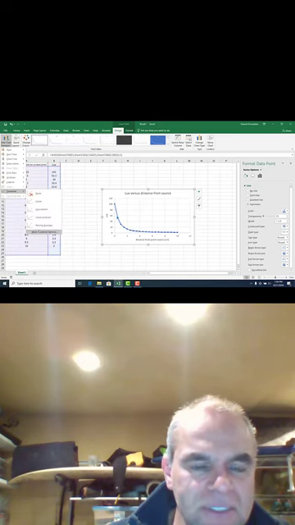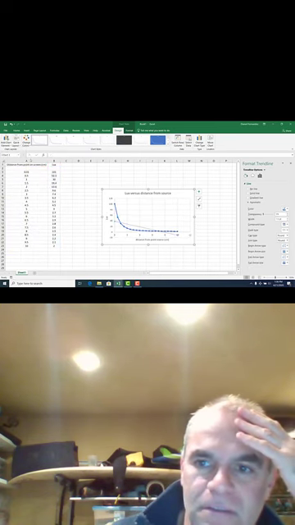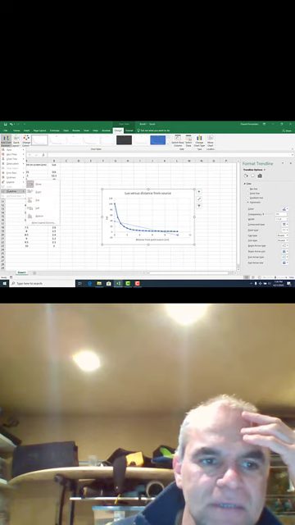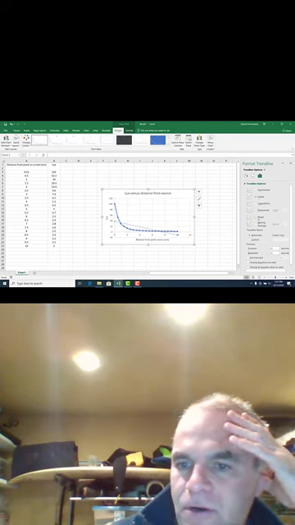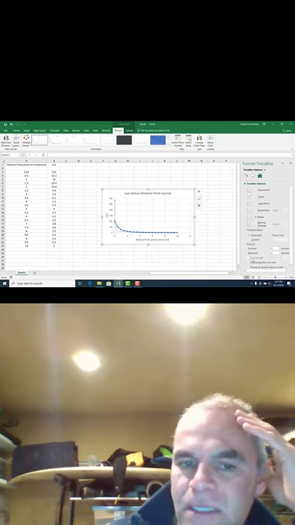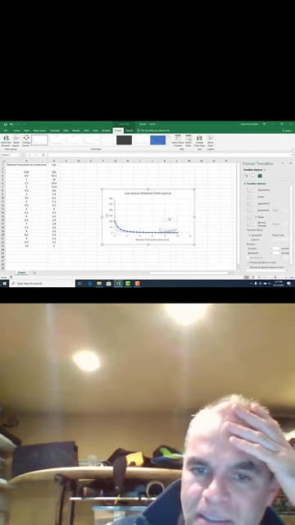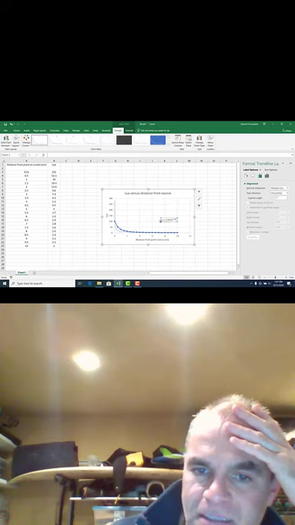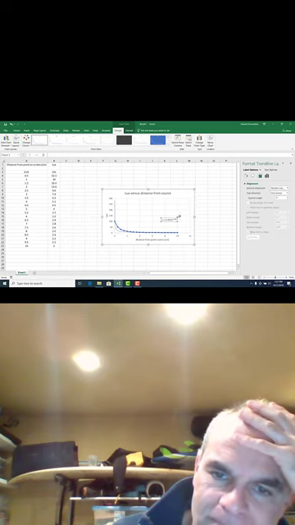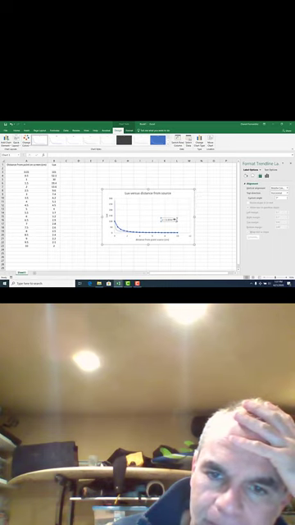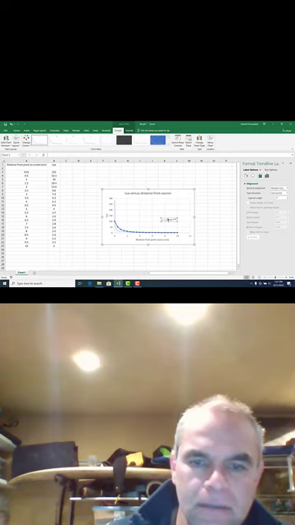And I can say more trend line options, because none of these have the power option, which is what I'm looking for. Let me see, it didn't come up. Let me try it again. More trend line options. There we go. Power. That's what I want to see. And I want to display the equation on chart. It's telling me the equation that it thinks it looks like is this. Make it bigger if I can. If you can see it.